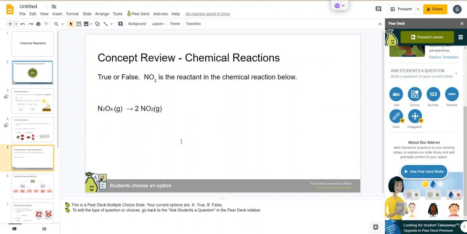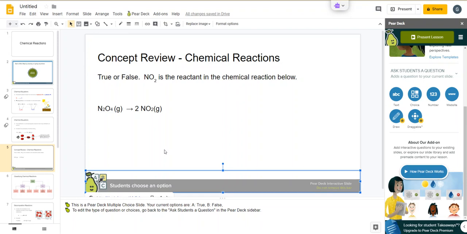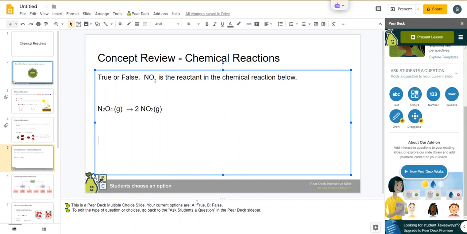Again, this is adding the interactive question. Once the interactive question is added, you'll see again the bar at the bottom, as well as the description of what I've just created.